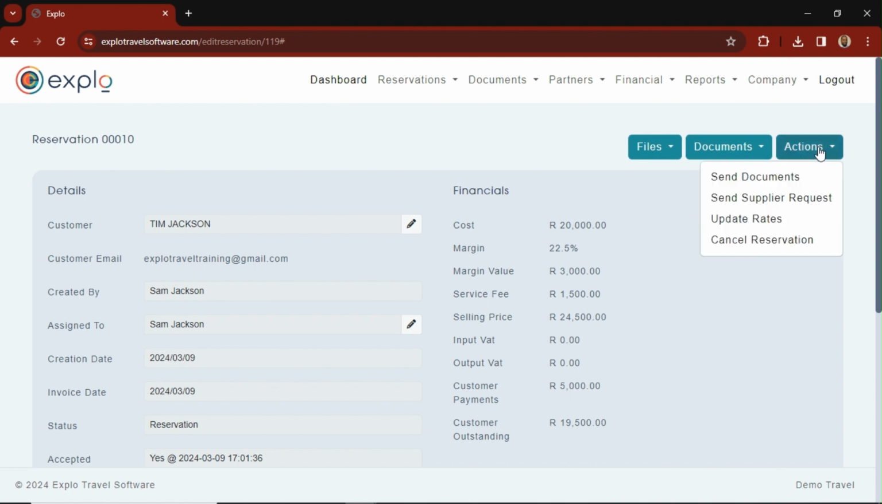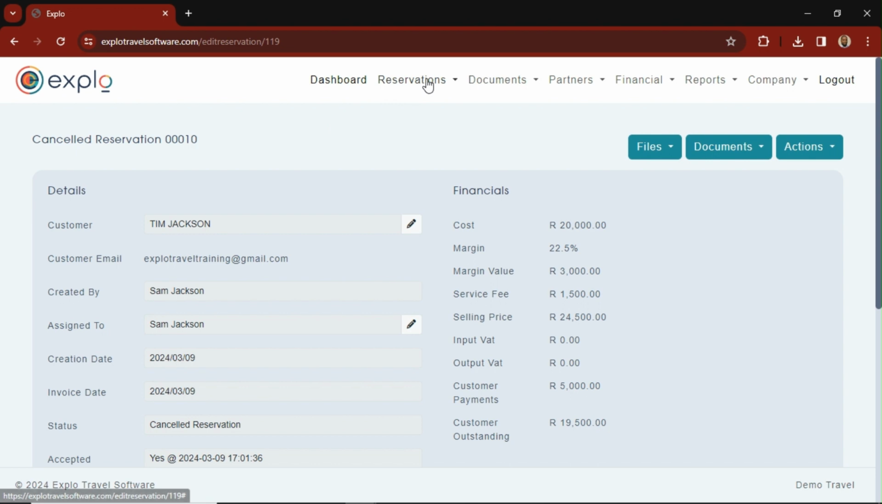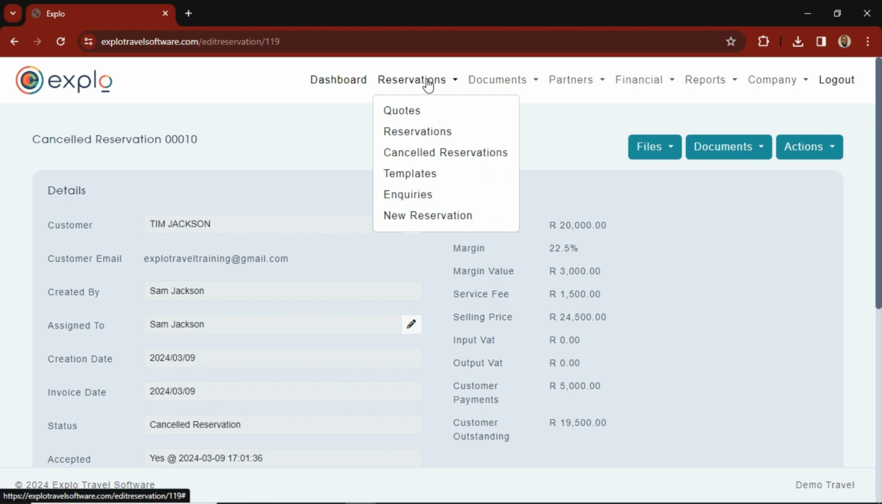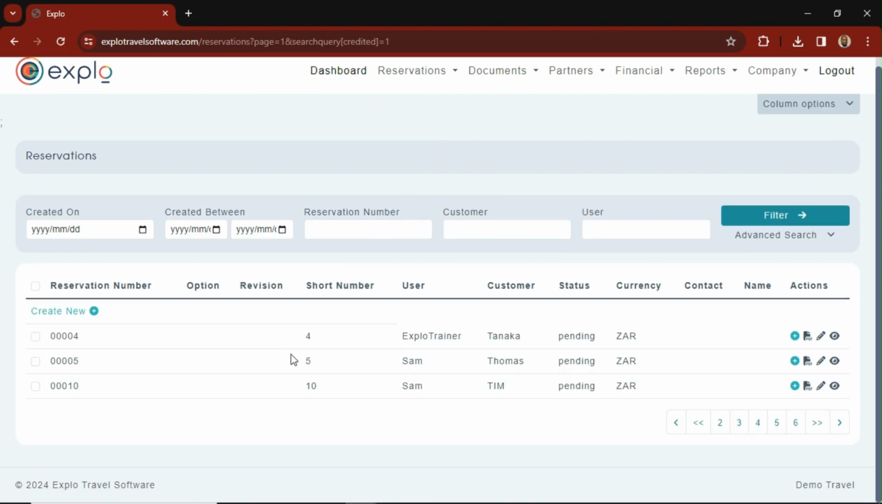I'll quickly touch on doing the cancellation of a reservation. I'm just going to do cancellation of reservation. You can see that it changed to cancel the reservation. And now you can actually access that cancelled reservation under cancelled reservations. If you want to view that document, you can see it appears here. Our reservation is number 10, right?